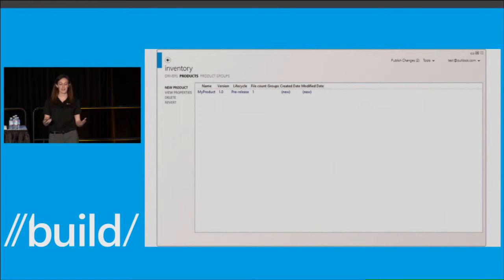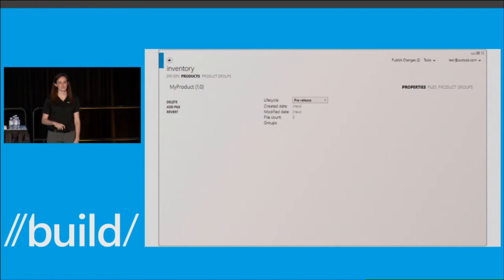Okay, so great. Now I have my product, and it's mapped to the company because I just logged in as myself. Clicking on the product will take me to a summary page. And from here, this is where you're going to want to add your files. So again, you see an option on the left to add a file.